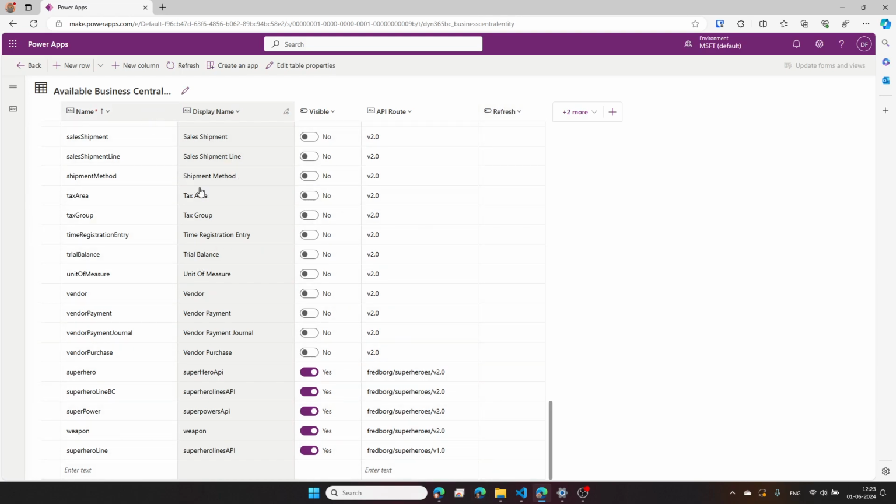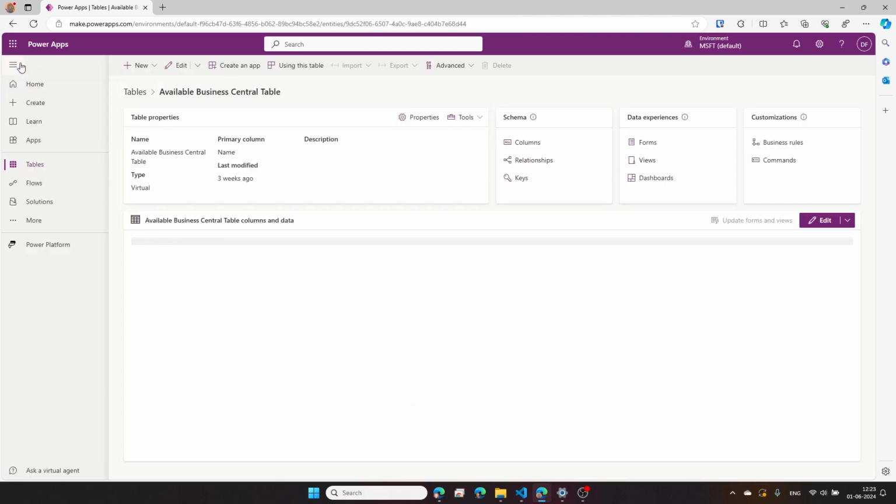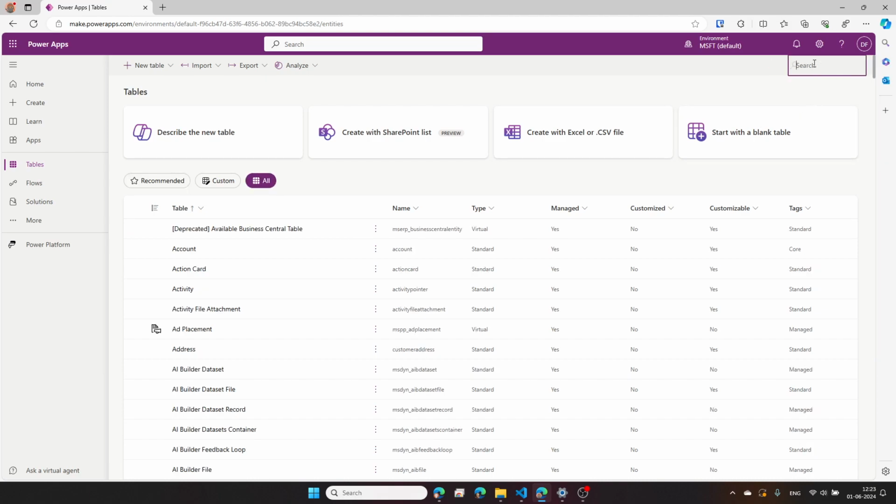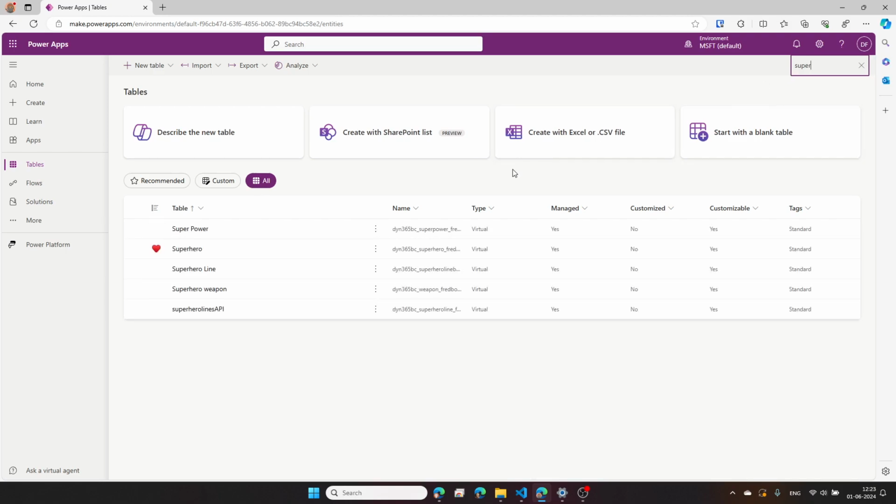Now, once we have marked the different tables, it's a good idea to mark them once and then let it save and then mark the next one to make sure that it saves between each one so you don't overload it. Anyway, let's go back to our tables and remember to go to All. And here, if I now search for Super, you can see I have my tables.